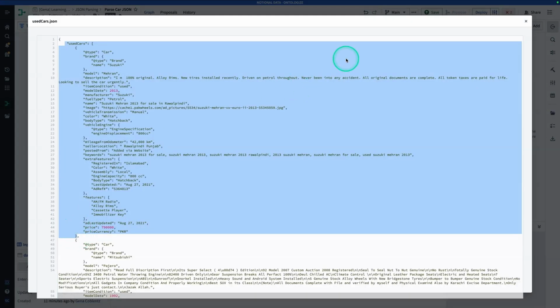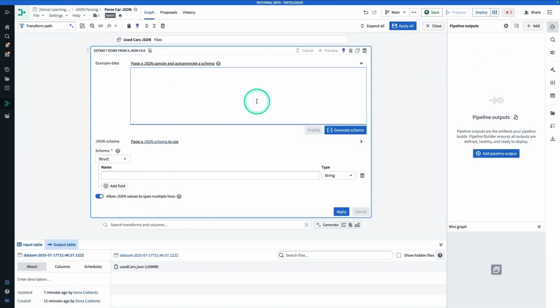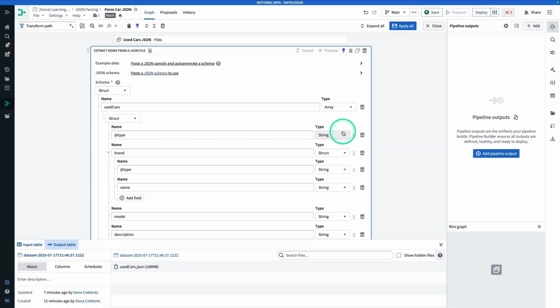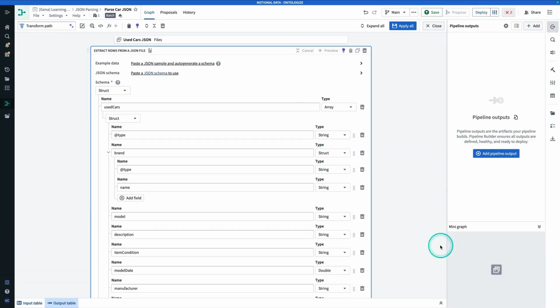So copy that, Control-C. Now we're going to have to tweak it a little bit in order for it to be valid JSON, just because this is a snippet. So we're going to do that. So paste that here. And here, we're going to add a square bracket and a curly brace, and then a curly brace to match on the top line. And now we're going to hit Generate Schema. And so here, you can see that this has correctly inferred a schema.